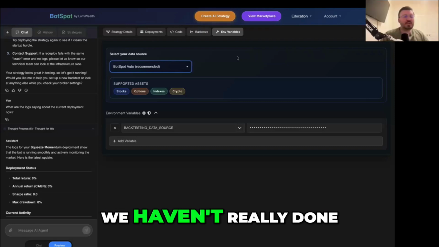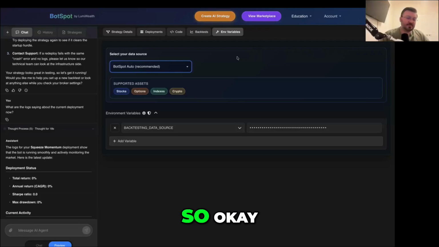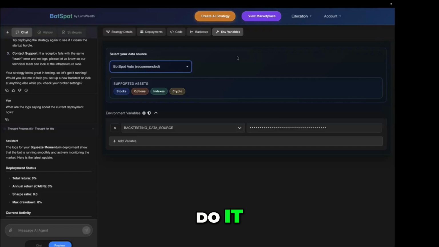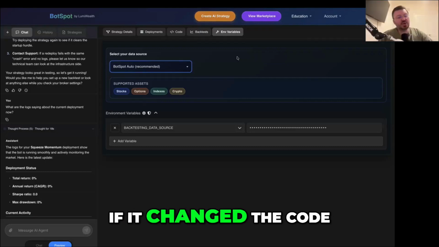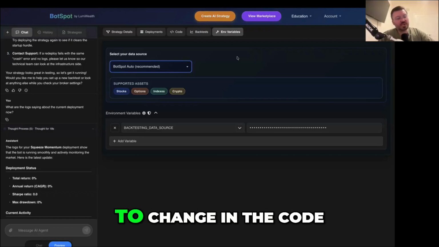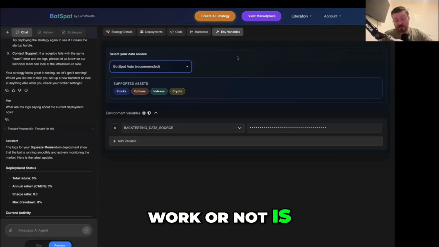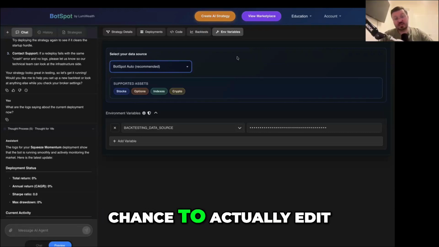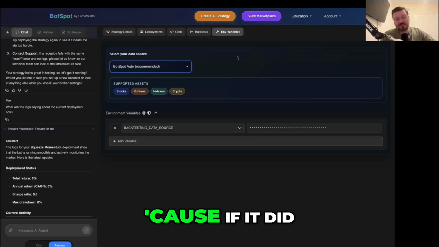Okay. We haven't really done anything in regards to that. If it just blindly told you no, then maybe it just doesn't know how to do it. But if it changed the code, you should be able to change the code. Whether the code will work or not is the question. But it should at least be able to change the code to try it, right? I don't know if you had a chance to actually edit the code or not, because if it did edit the code, then at least we know that didn't work.